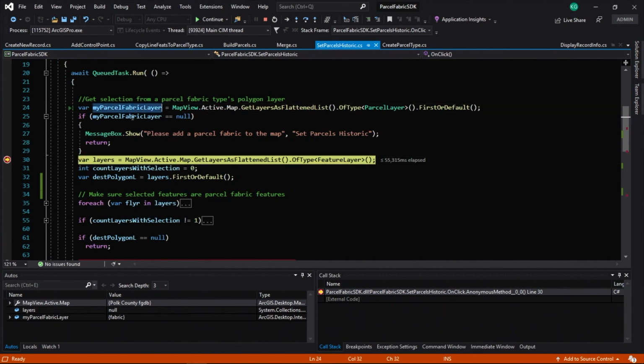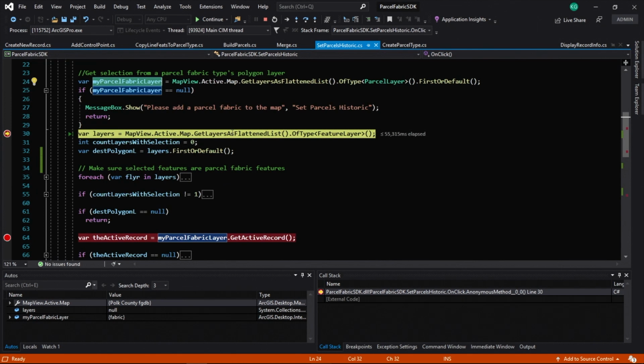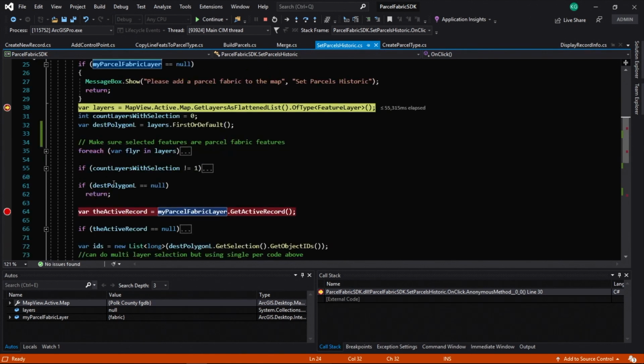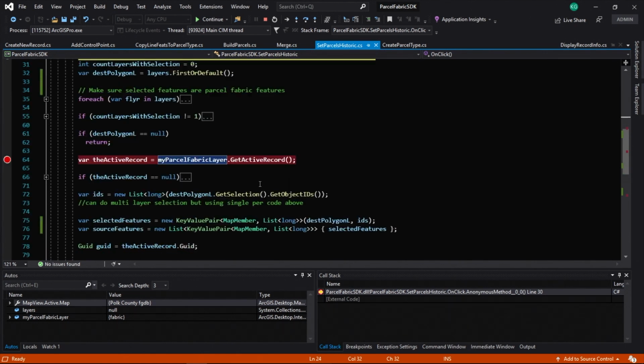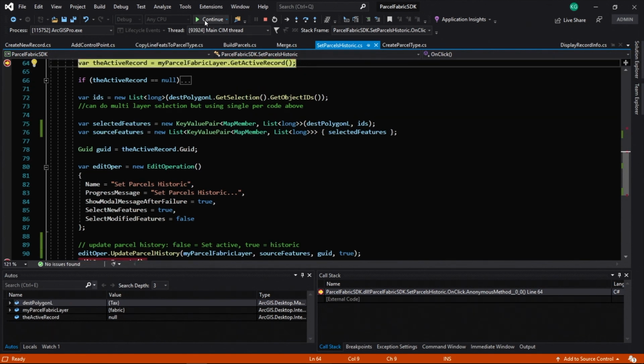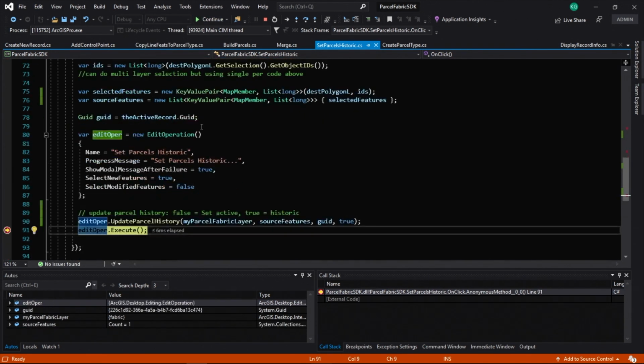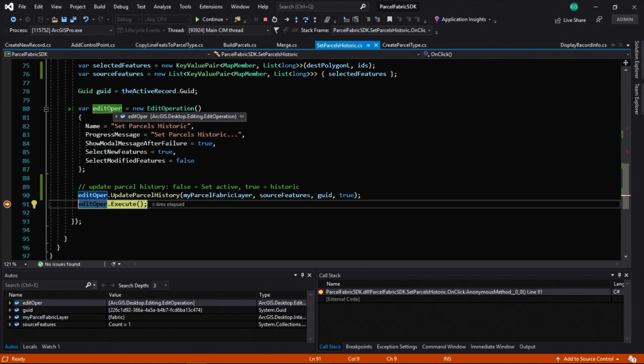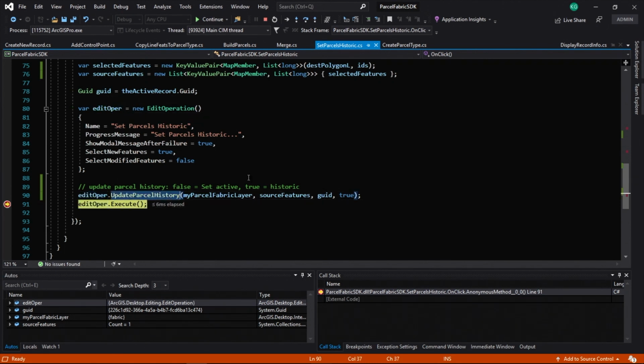So same thing you've seen before. I'm going to get my Parcel Fabric layer because I'm going to check the active record. A lot of the stuff here that's collapsed, we're just checking to make sure the selected features are indeed parcel features. But what we're really interested in here is, of course, getting the active record, making sure that it's set. And we're going to get the global ID out of that. Let me just continue on so we can see the values here. We're going to get the edit operation. We're going to get the global ID, and then we're going to create our edit operation, and then we're going to call update parcel history.